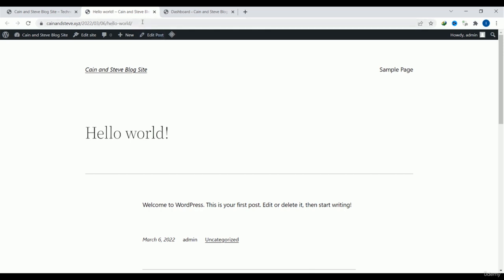But if you take a look at the URL, here we have the main address, canaansteve.xyz. Then we have a date, and the date is when this post was published, and then we have the post name. So we have three things in our URL. At first we have the web address, then the date format, and then the post name. This is called permalinks in WordPress.